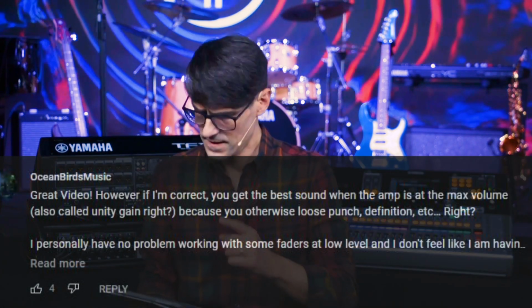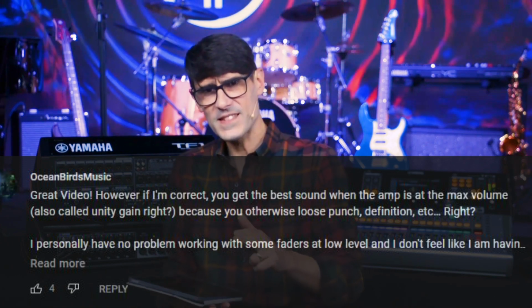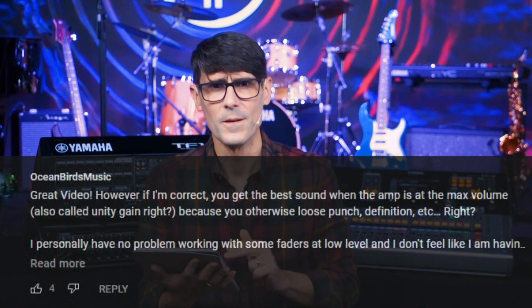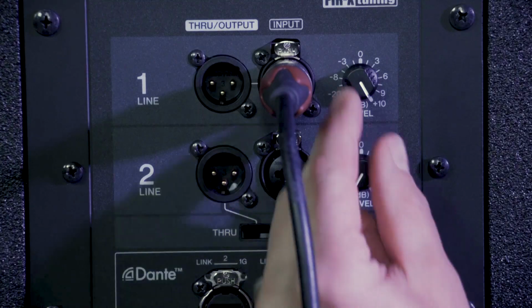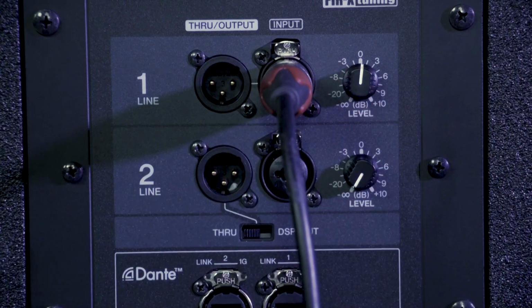Actually, there's another good question raised by a viewer of episode 6, Ocean Birds Music. If I'm correct, you get the best sound when the amp is at the max volume because you otherwise lose punch, definition, etc. Is that right? Well, it's almost right. The amp will work best when the input signal level is at the maximum allowed before distorting. And in some cases, to achieve that, particularly when the mixing desk has a high output level, you would need to turn the amp's input level down.